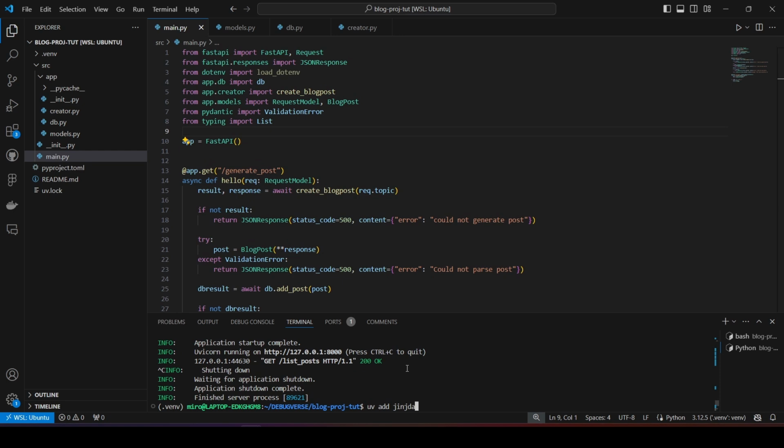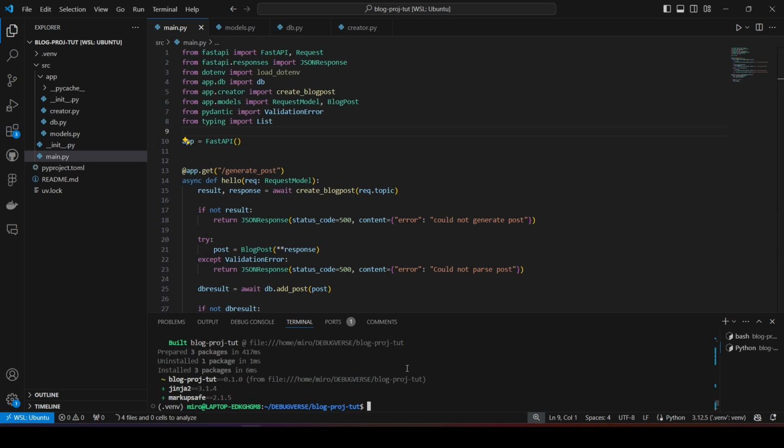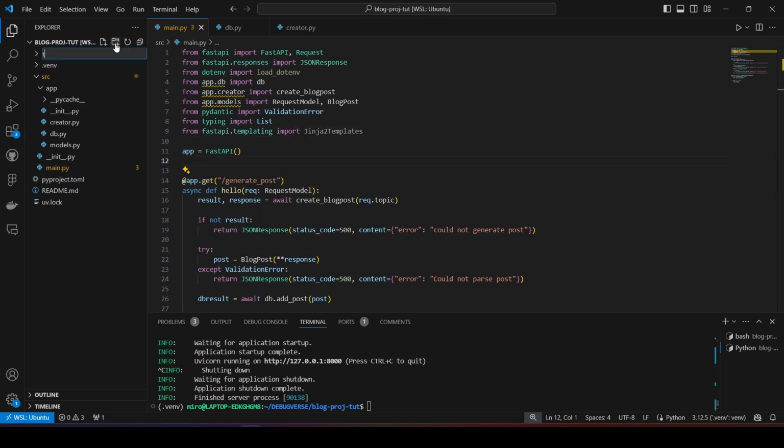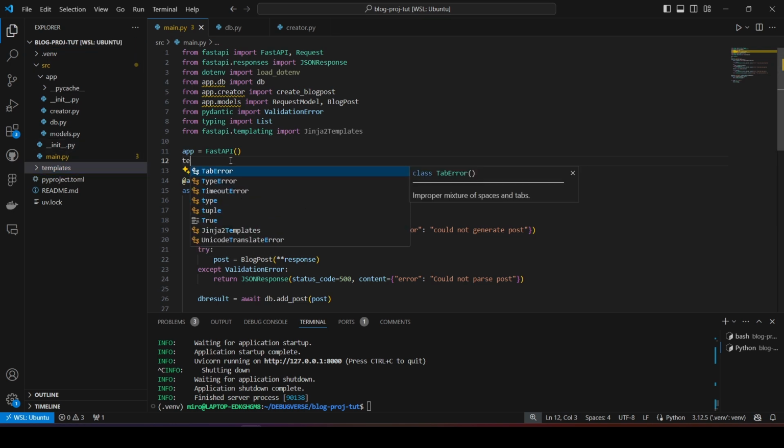To implement the template response and return an HTML file from the list endpoint, we will first install Jinja templating engine. Then, we will import Jinja templates from FastAPI templating module. Then, I will create a directory called templates in the root directory of my project. To tell the program where it should look for templates, I will define a variable called templates with the newly created directory.